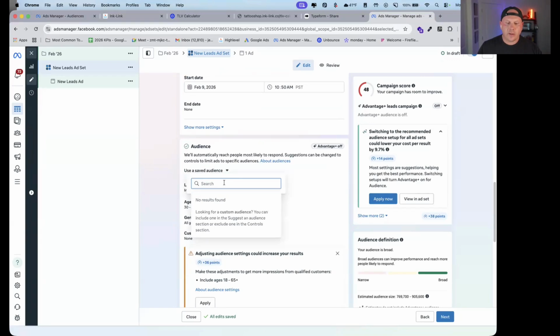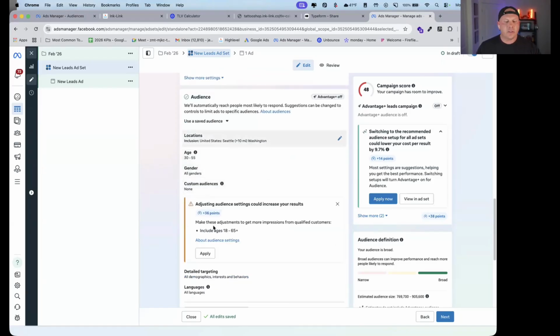You just go to use the saved audience, you put in the lookalike audience you want to use, and then it will target those people. So again, if you're using a lookalike audience, outside of the location, you don't need to do any of this other stuff.